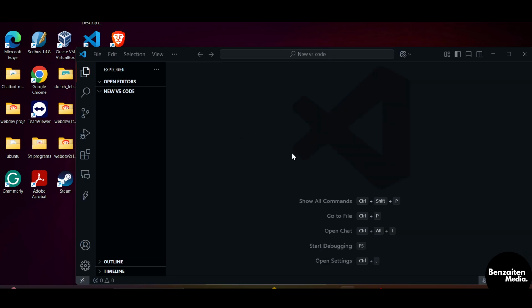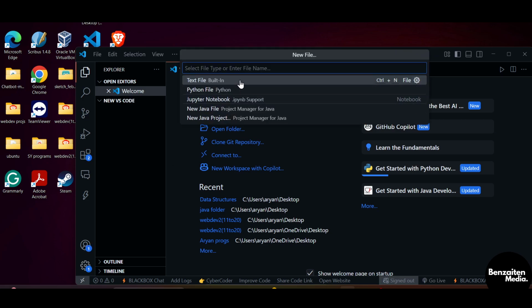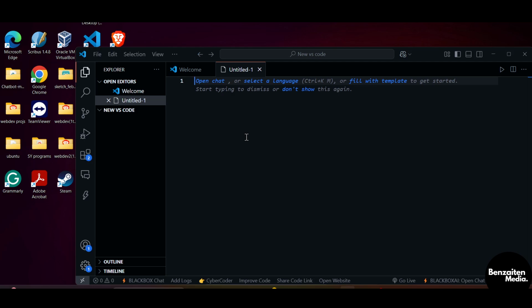And after that, as you can see, the new folder has been opened. From here, you just click on new file and then you just need to select the file type. And let's say I am selecting txt, and as you can see, I have created my new file in my first folder. So this is how you can create a file in VS Code.